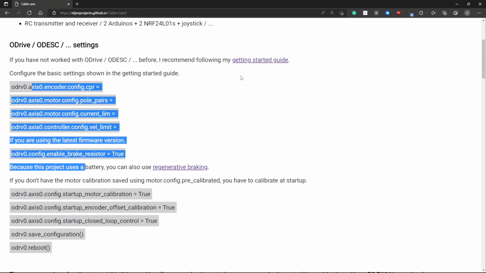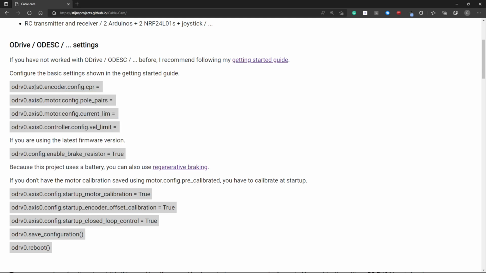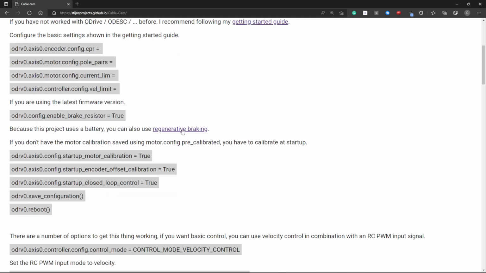All these settings are explained in the Getting Started guide. These are the basic settings. You can also use regenerative braking because you're using a battery. That's explained here.